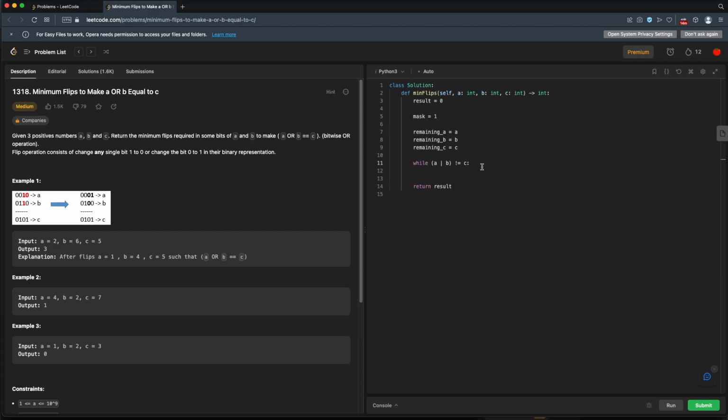All right, so we will do a mask, we'll do a comparison, then we will shift all of our bits. We'll constantly be shifting our bits to the right, so we're always looking at just the last bit. We're essentially going through every single bit in our A and B. So while A or B doesn't equal C, but now it's the remaining A and remaining B not equal to remaining C.